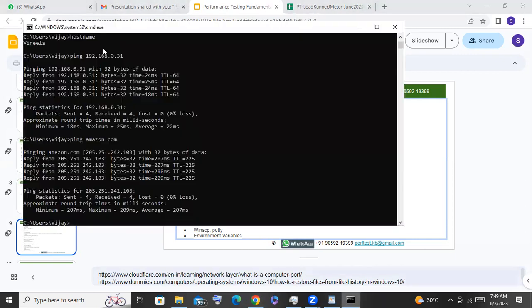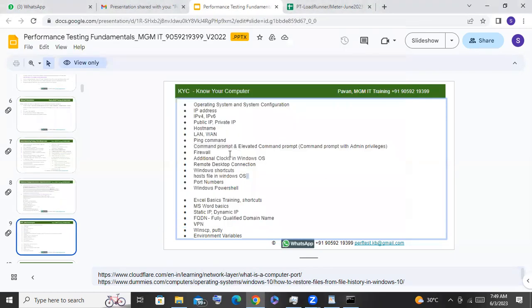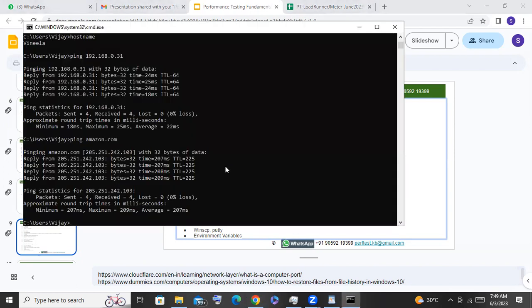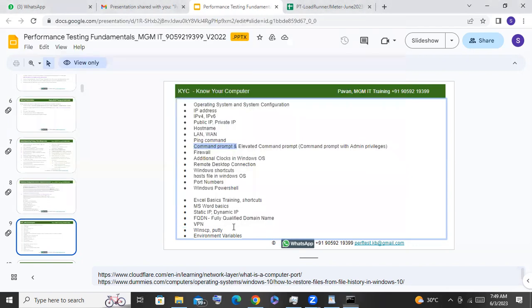And this thing is called the command prompt, and you would be able to execute some of these things from this command prompt, and you would also be able to open this command prompt as admin.